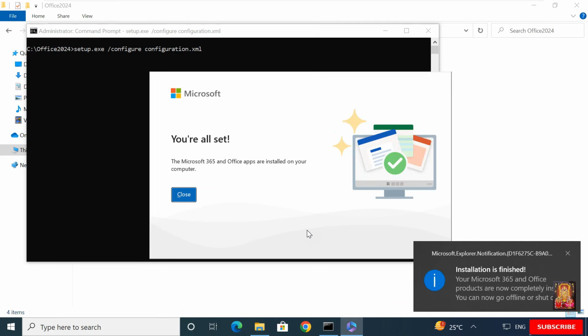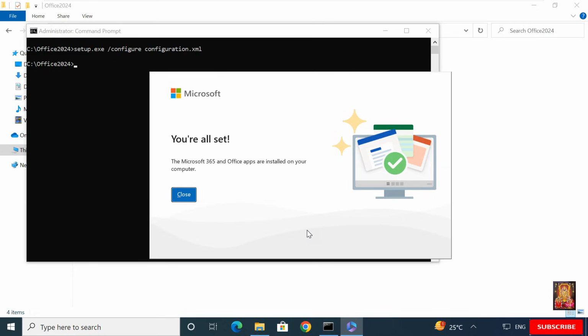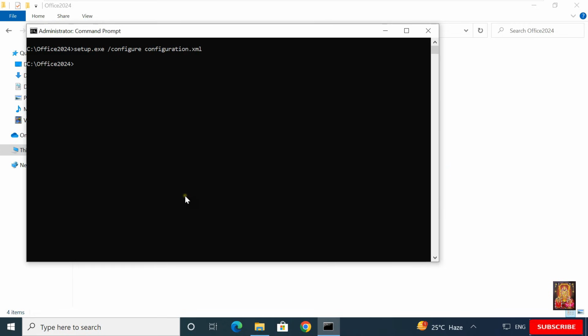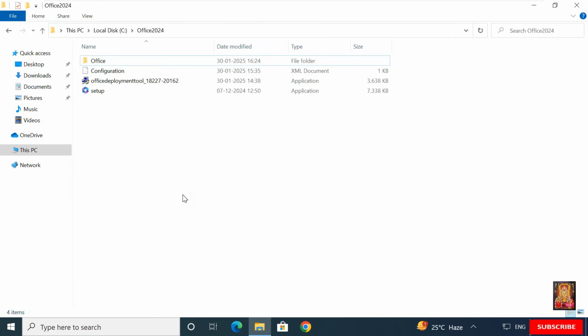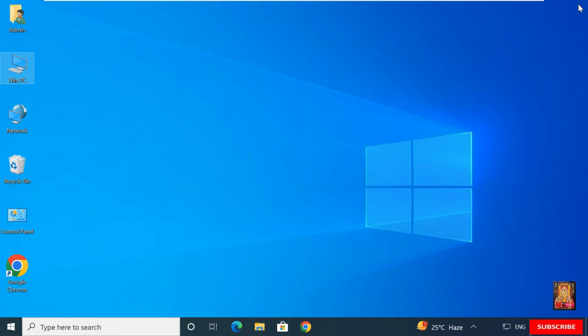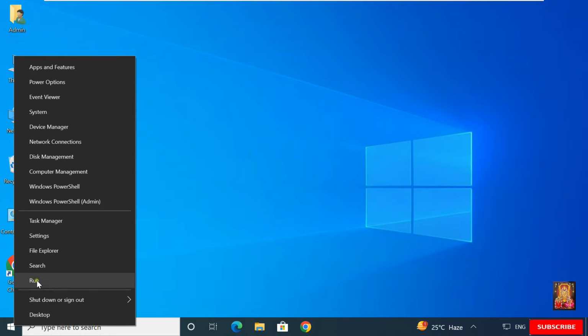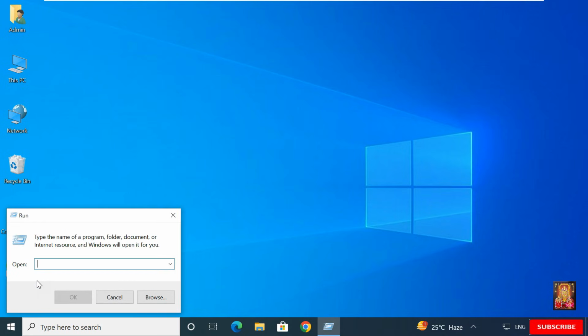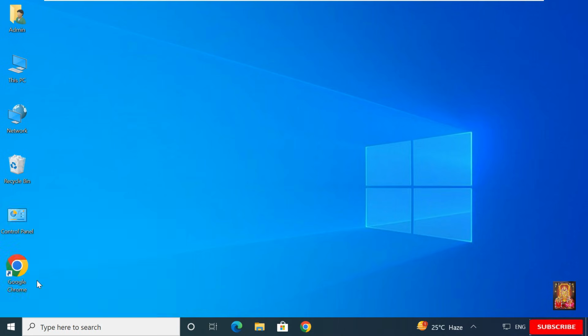Now the installation is completed. Click on close. Type exit. Press enter. Close Office 2024 directory. Right click on Windows. Select Run. Type WinWord. Press Enter.